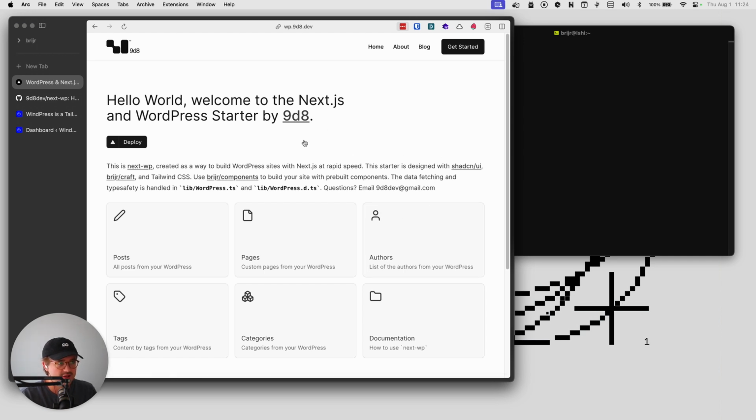It's called NextWP, and basically, in simple terms, it's a Next.js front end for a WordPress backend. This is referred to as Headless WordPress.